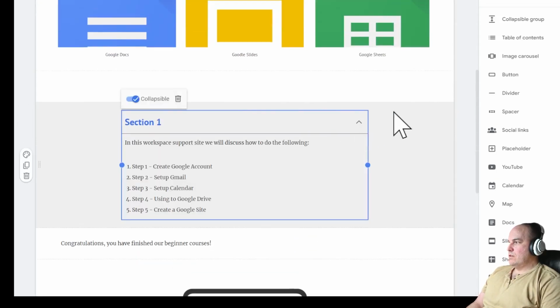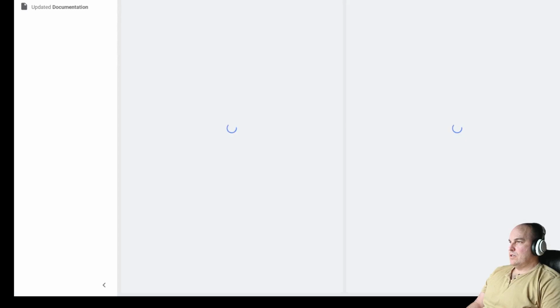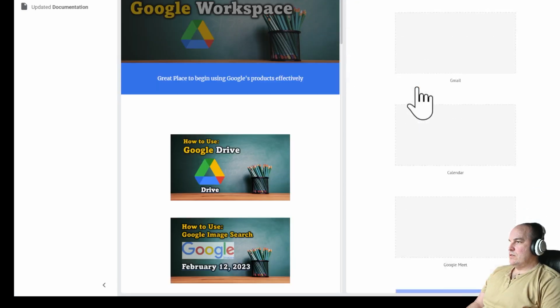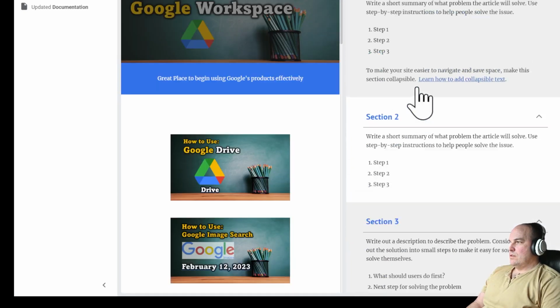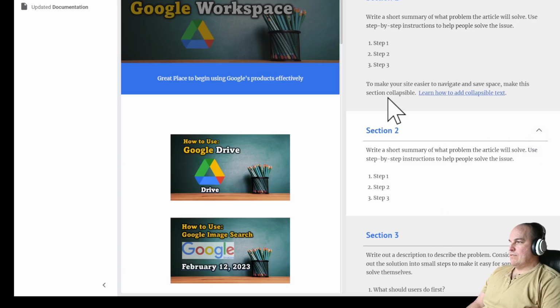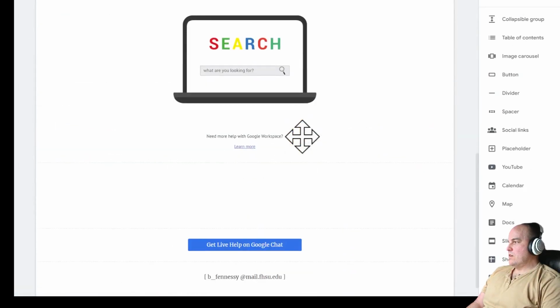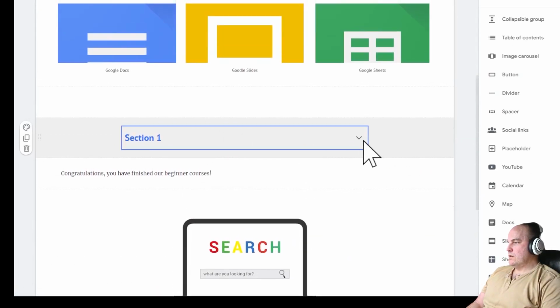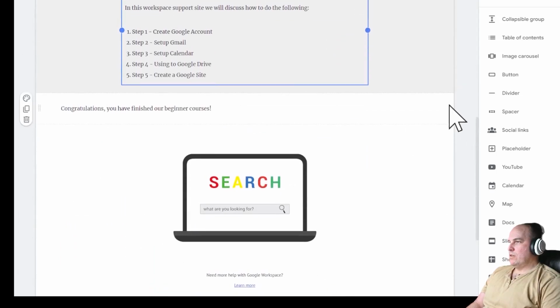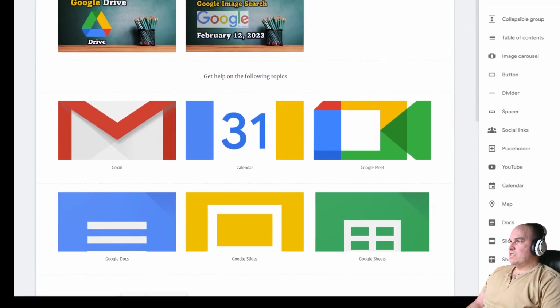Section 1. We're ready to publish. And it looks good. And we don't have to have these section 2 and 3. So let's go back and make sure that's not in there. Section 1 is done. Remember, we deleted all the other stuff. And then we got our site.